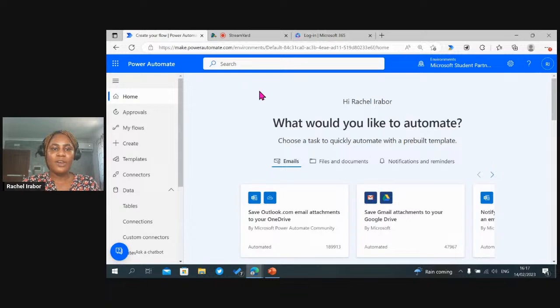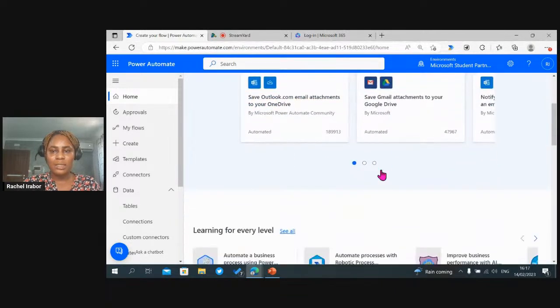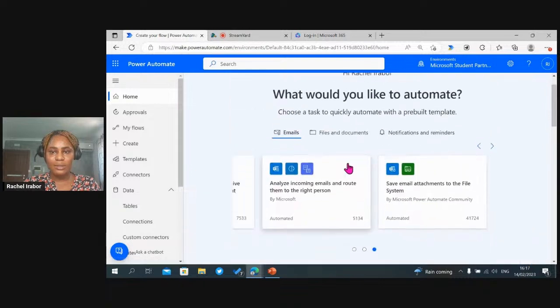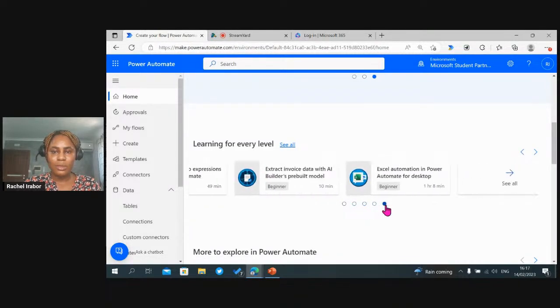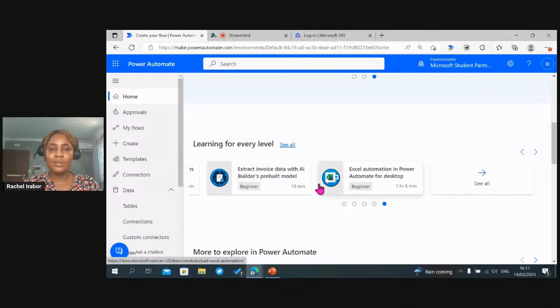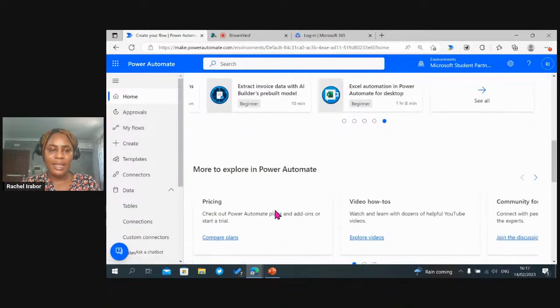When you get to this environment, you're going to notice the home screen where you see your name. What would you like to automate? All these things you are seeing here are templates. You get to see different templates on your screen. All this you are seeing here are learning materials that you can learn from Microsoft Learn.